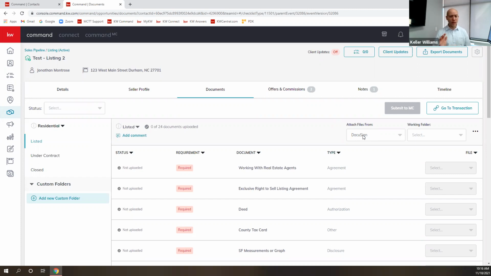So if you have more than one DocuSign account and you're trying to sign in to the DocuSign associated with a particular opportunity here, make sure you are signed out of DocuSign on your web browser everywhere before you try to go to your DocuSign here, because when we go to transaction, it's going to try to sign into the account that's connected to Command.